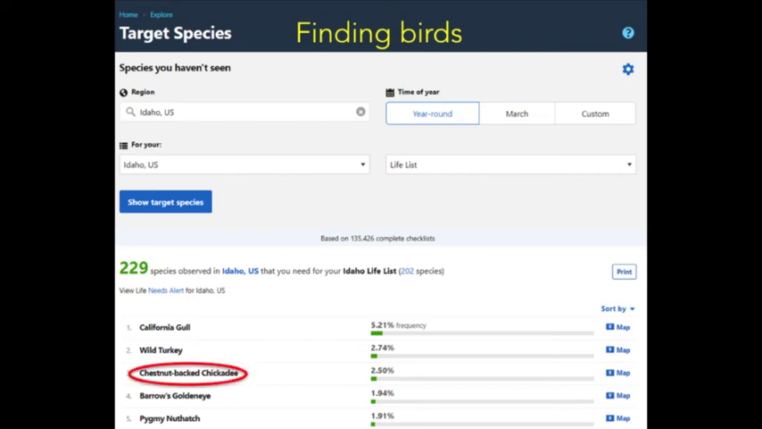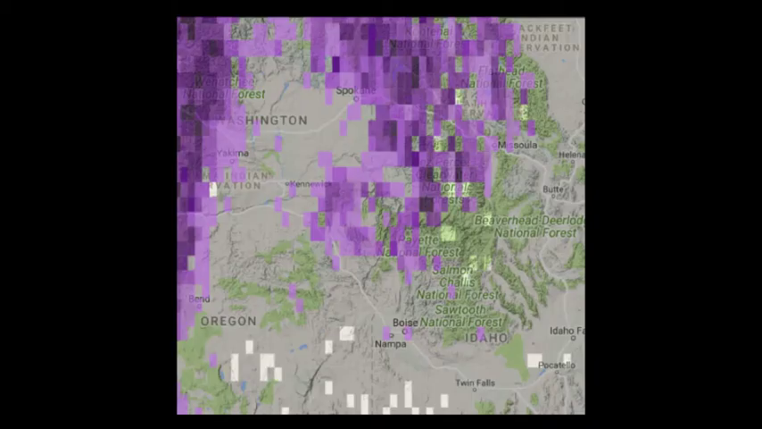Okay, I've not seen a chestnut-backed chickadee in Idaho. You know, they're all over the coast. Why do I care if I've seen them in Idaho, right? That's my thinking. But if I do care about getting that on my Idaho list, then I can go over here and click on map and ask, where are these chickadees in Idaho? And it's like, oh, well, they're all over the place. You could even drill in here and see, saw a chestnut-backed chickadee right there, or that one.